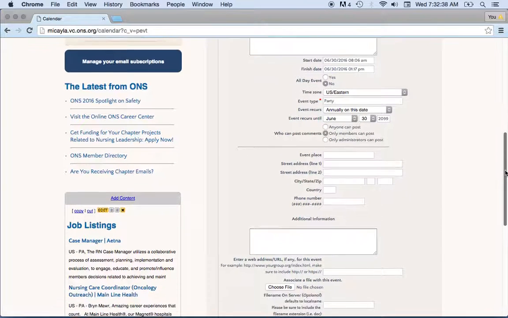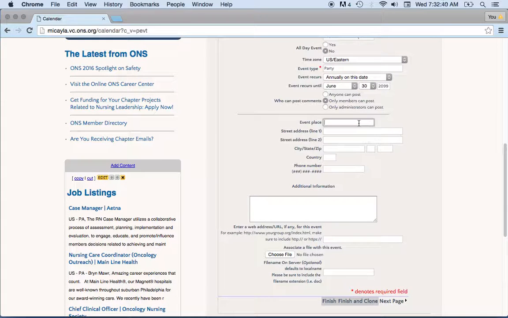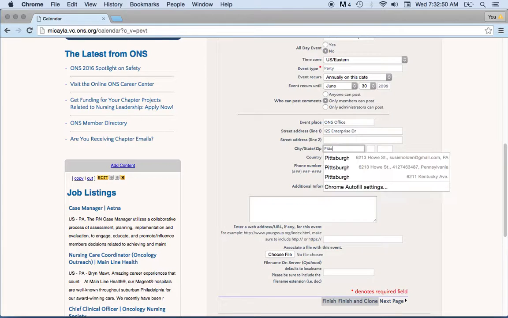Below we're going to have some further event details that are pretty important. The event place, we're going to say the ONS office, the street address, 125 Enterprise Drive, Pittsburgh, PA 15275. So you definitely want to make sure that you have the event place so that people know where this meeting is taking place.